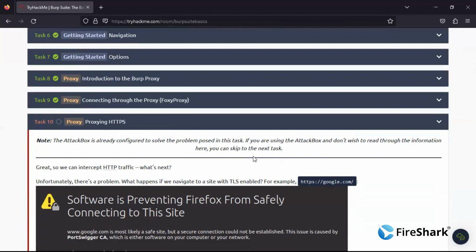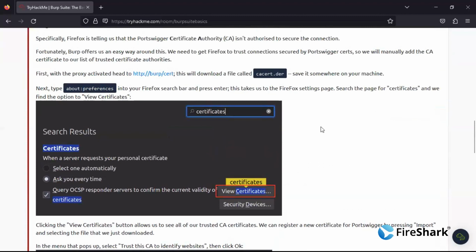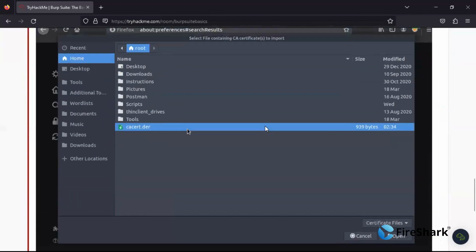When viewing HTTPS sites like google.com, for example, you will get the following error: software is preventing Firefox from safely connecting to the site. You can see the task description on TryHackMe to solve this problem. It asks for the certificate, basically, for viewing the HTTPS request. It demands the certificate, so you can just generate it and provide it. You can see here.